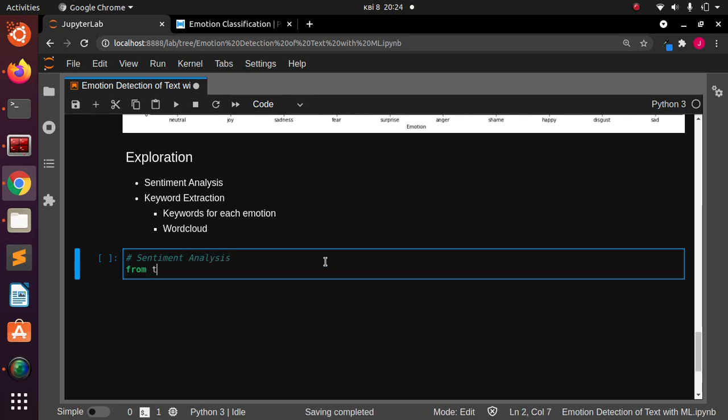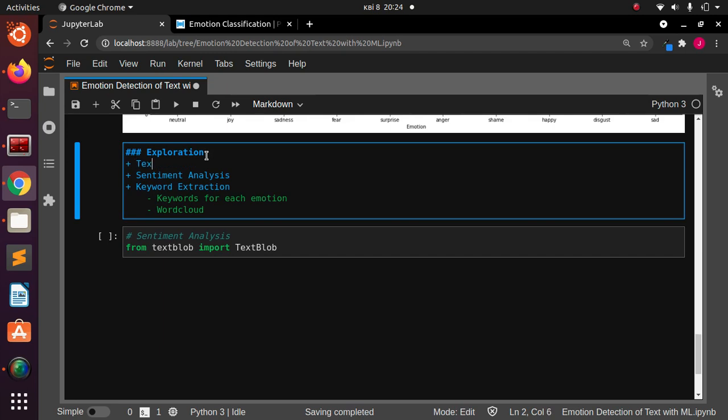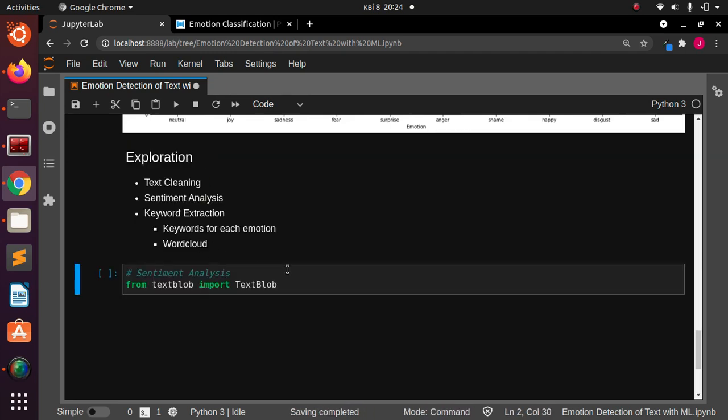So from TextBlob, you can also use spaCy's TextBlob. So from TextBlob, import TextBlob, right? Let's add some other stuff to it. We also have to do some text cleaning, but let's do the sentiment analysis without the text cleaning first, then we work on that one.